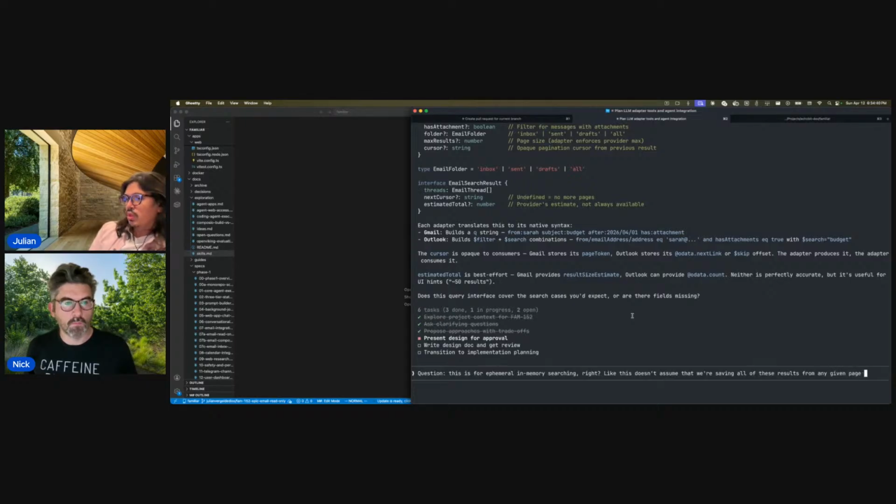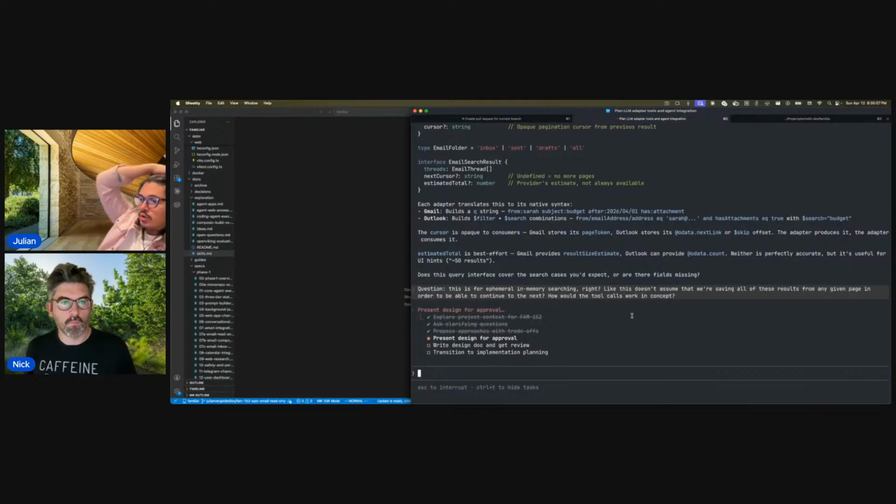Question. This is for ephemeral in-memory searching, right? Like this doesn't assume that we're saving all these results from any given page in order to be able to continue to the next. How would the tool calls work in concept?